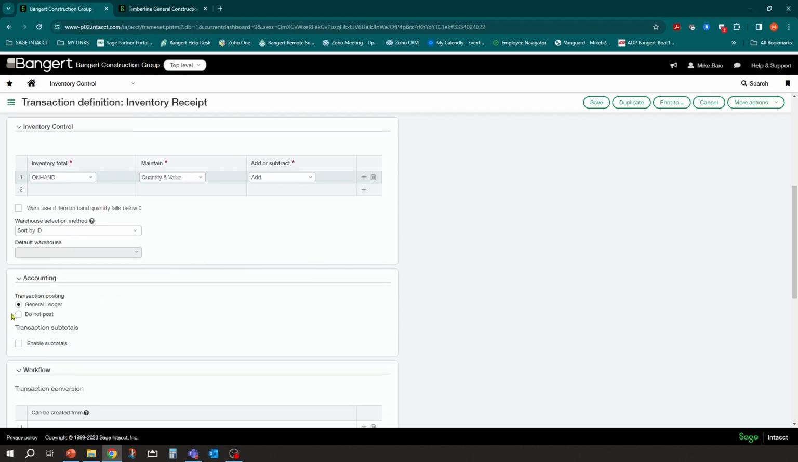Now, this is the one case where you want to just kind of think about what is happening in your workflow in this scenario. Do we need this to post to the general ledger, or do we just need to update our inventory? So I have it turned on for general ledger, but in some scenarios, you may be just putting in the general ledger entry directly through accounts payable or through general ledger, and you don't need to create a general ledger entry to get it in inventory. You just need to make sure your inventory quantity and value gets updated. So you could elect to say do not post here. And what that means is do not post anywhere else. It's just going to create an inventory transaction in the module.